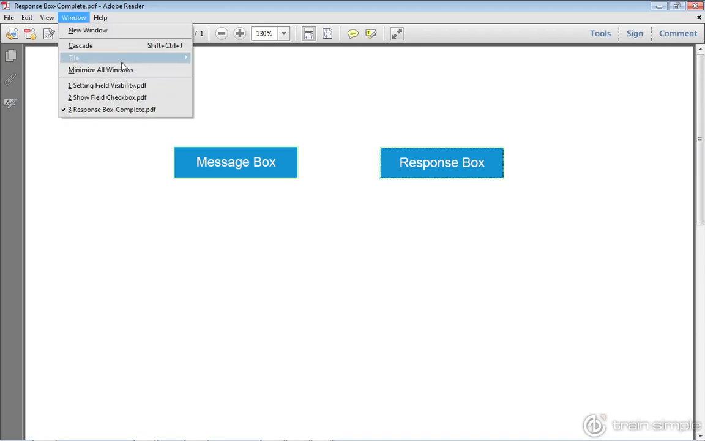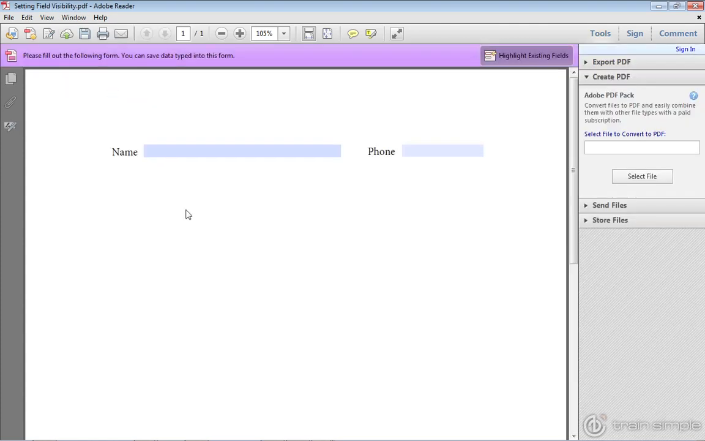I'm going to go over to a couple of others with a bit more JavaScript on them, and I'll do the setting field visibility first. Now notice on this form, it says you can save data. So that's my indication that as an Adobe Reader user, this form is able to be worked with. Now, if it had signatures in it, it probably wouldn't be, unless it's enabled in Acrobat. But let's test the JavaScript in this form.